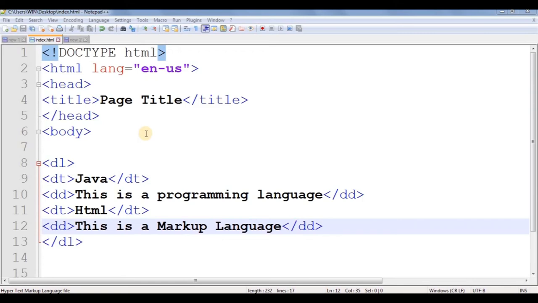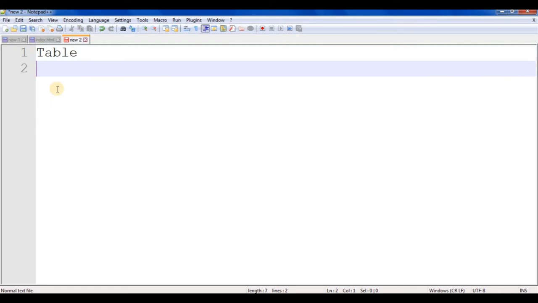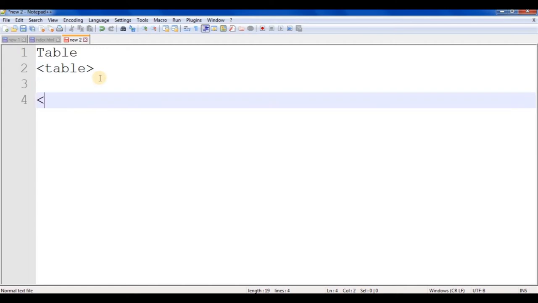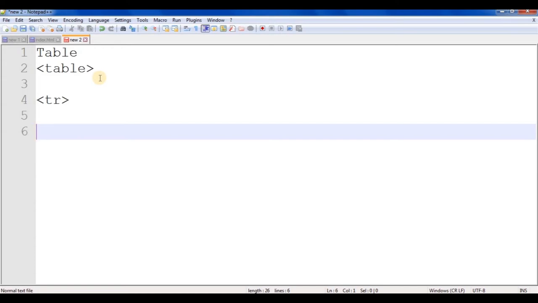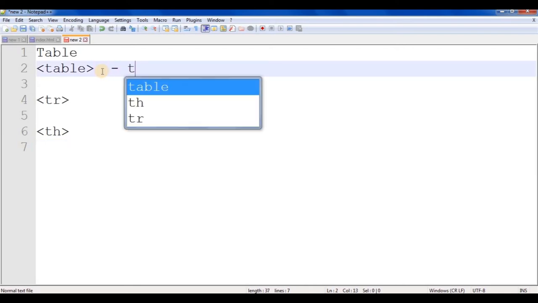Okay. Thank you. Welcome. In this section, we will see table in HTML. Tables are used to arrange data into rows and columns. Okay. And the table tag is used to define a table. And for each row use the tr tag. And for table header use the th tag. So this is for table.